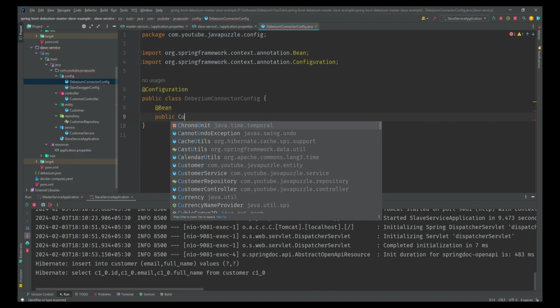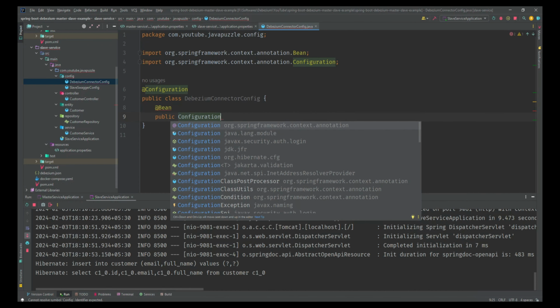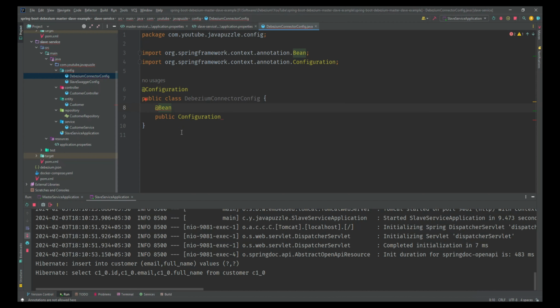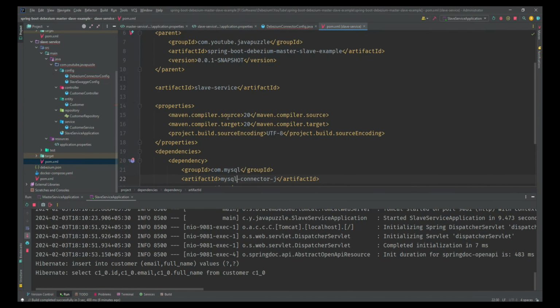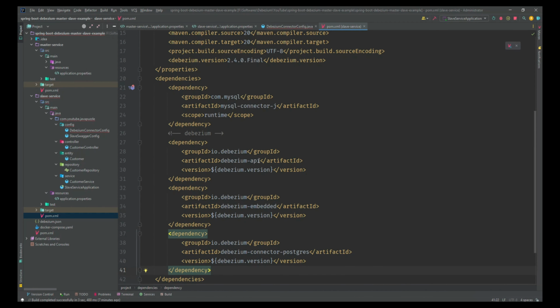When I write this configuration, you can see configuration would become available. Currently this is not coming because we didn't add the Debezium dependency in our slave. So let's go to the pom.xml and add the property, Debezium version 2.4.0.Final, which we are using here. Let me minimize this and add the Debezium dependencies here: Debezium API, Debezium embedded and Debezium connector Postgres.